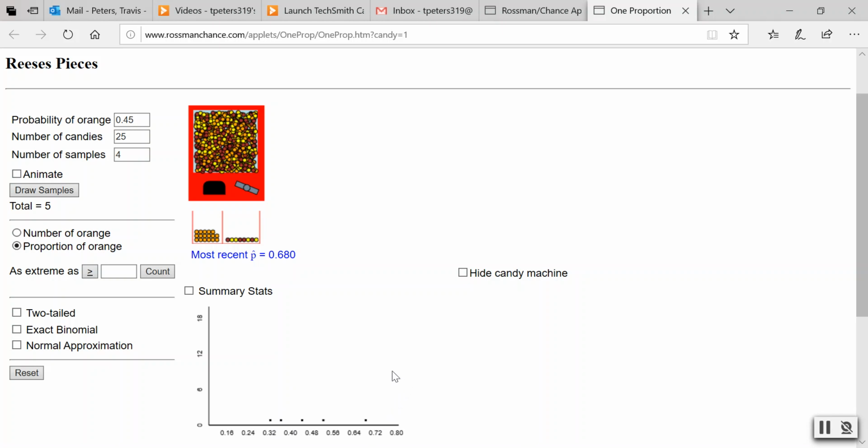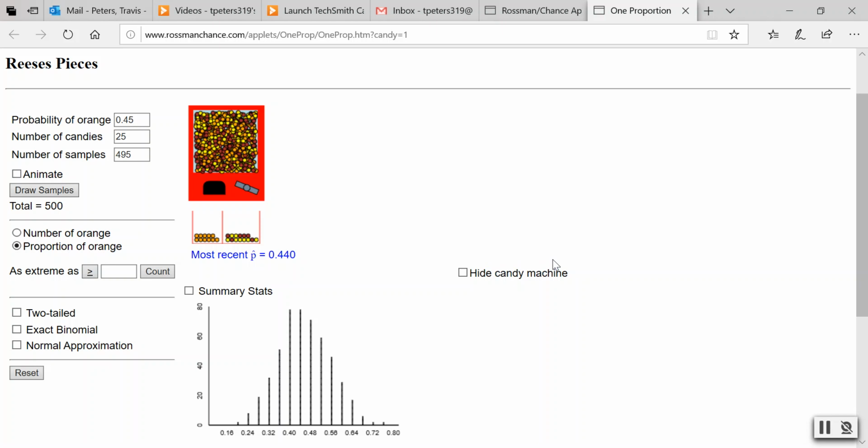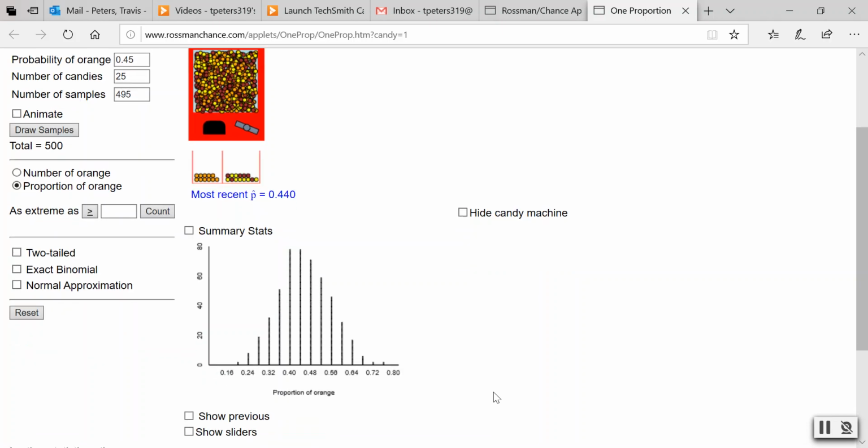So we're going to see that even though the sample proportion varies from sample to sample, there is a long-term predictable pattern to this variation. To help us see that, let's draw many more samples. I'll add 495, so we get a total of 500 samples, and here you go. This is the display of the sample proportions for these 500 samples.